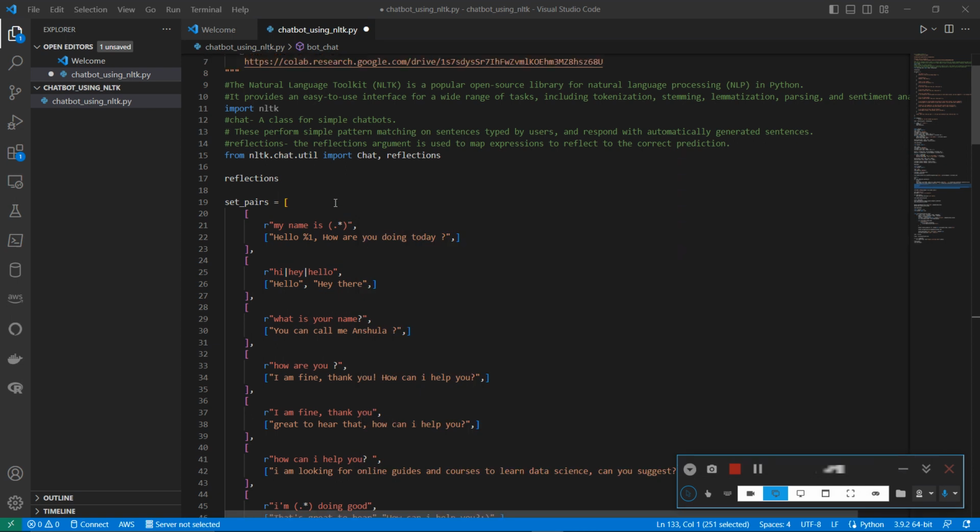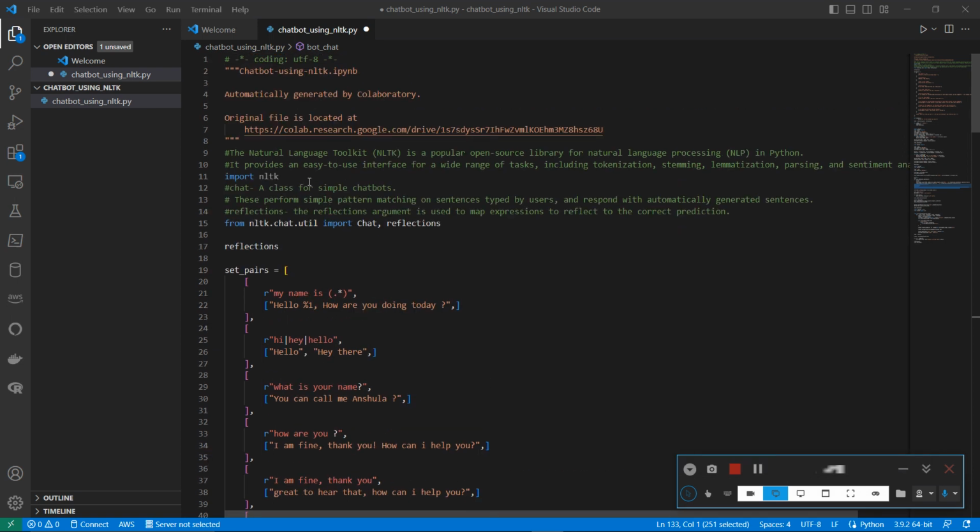So okay, I'll just explain the code of what we have done. We have basically used two major libraries, NLTK and Tkinter. NLTK stands for the Natural Language Toolkit, which is a popular open source library for processing natural language in Python. It's popular because it provides an easy to use interface for a wide range of tasks, including tokenization, stemming, lemmatization, parsing, and sentiment analysis. A lot of functionality is already provided by the NLTK library and can be easily used. And there are also functions for building chatbots as well.